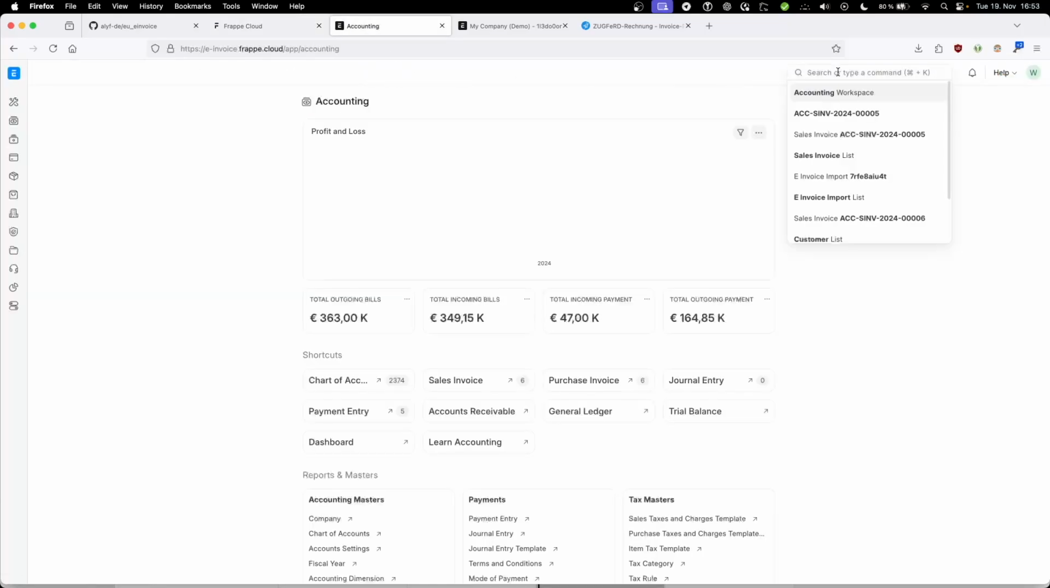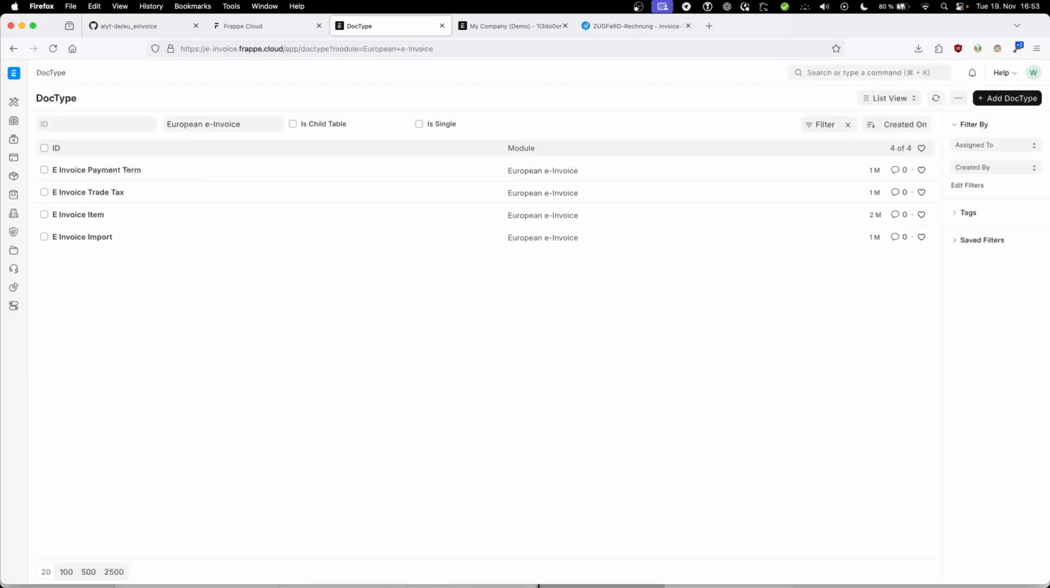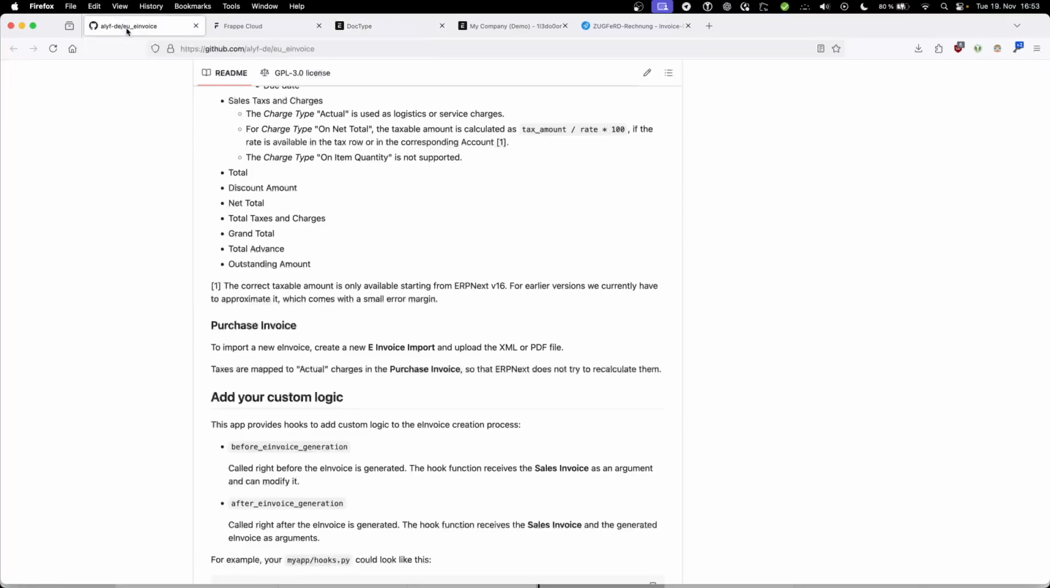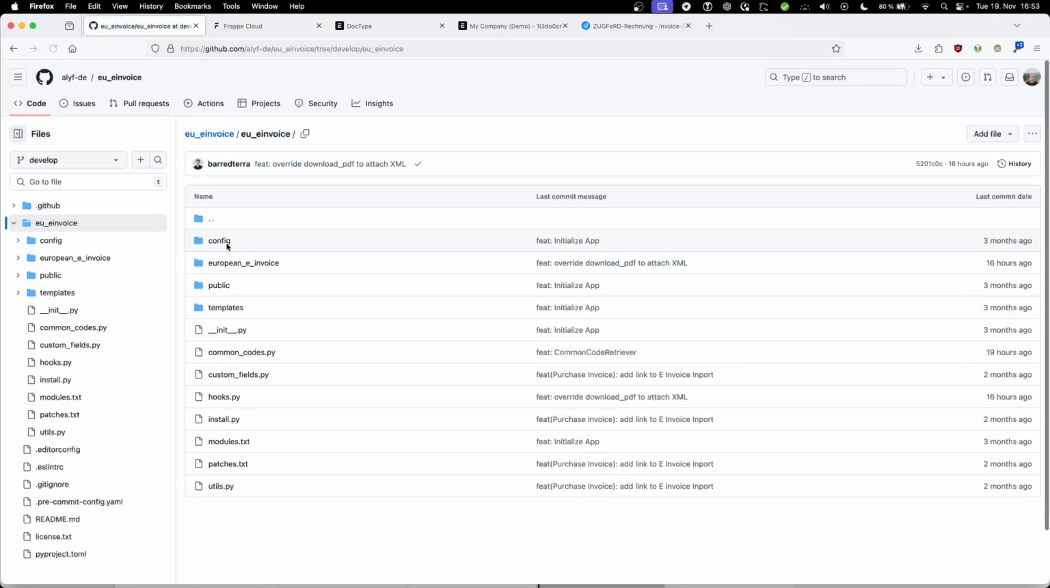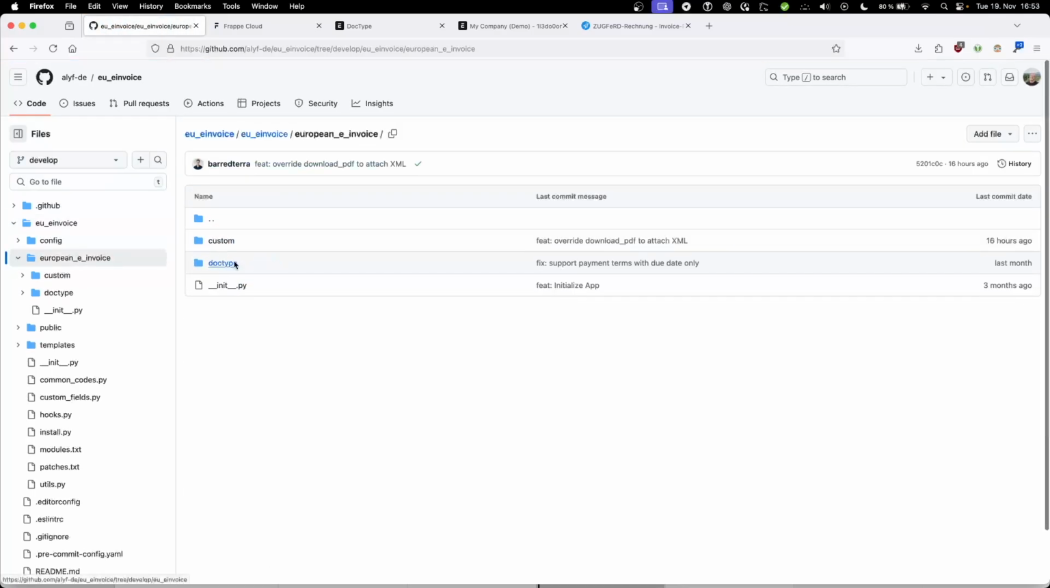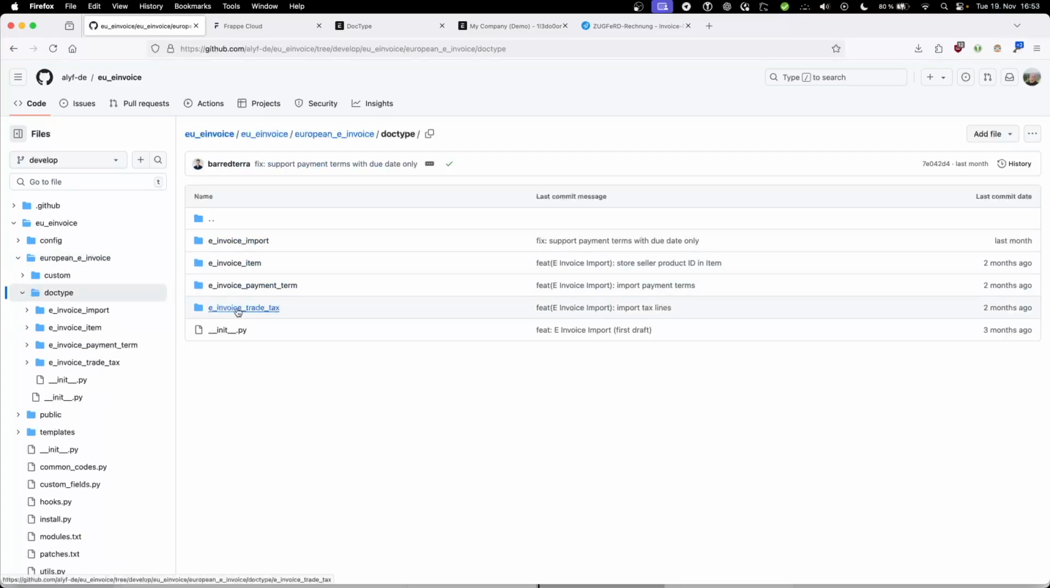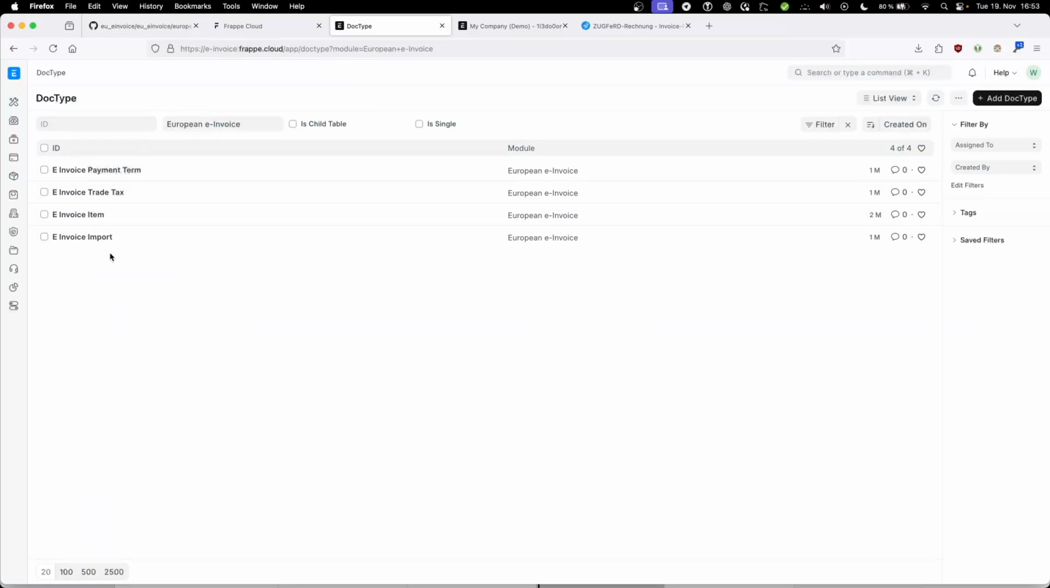I've already set this up, and what I like to do when I install apps to a system is go to the doctype list and filter for the module, just to see which doctypes have been created with this app. This is a very quick way of doing this. Another way would be to check on the actual repo and go through the folders here and check the doctype, and you'll get the same result. These four we can see here are also the four that we can see here, though this is, for my liking, a more user-friendly version.